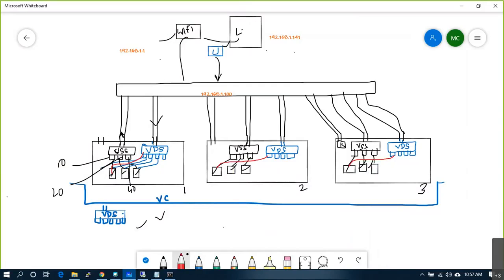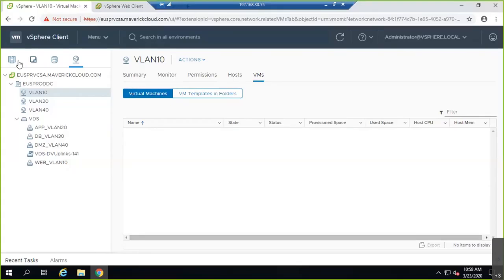So what is the purpose of this switch now? Is there any use of this switch? Hello? Not now. Okay, there is no use with this switch. Can I remove these 3 switches so that I'll get these 2 cables free? Yes. These 2 cables, I'll get them free. So how to do that? Let me go to each host.